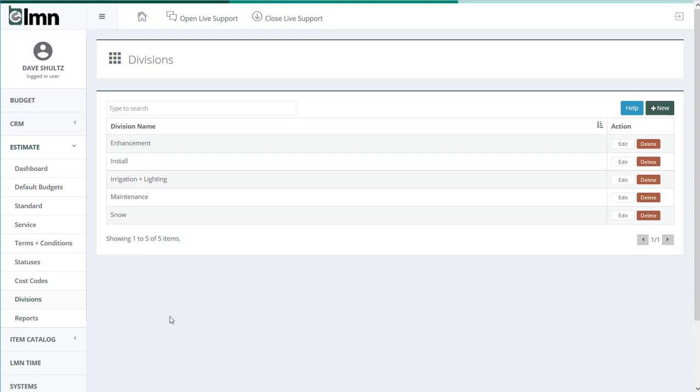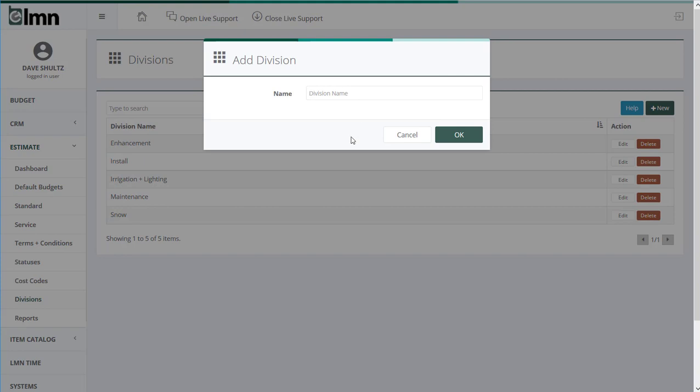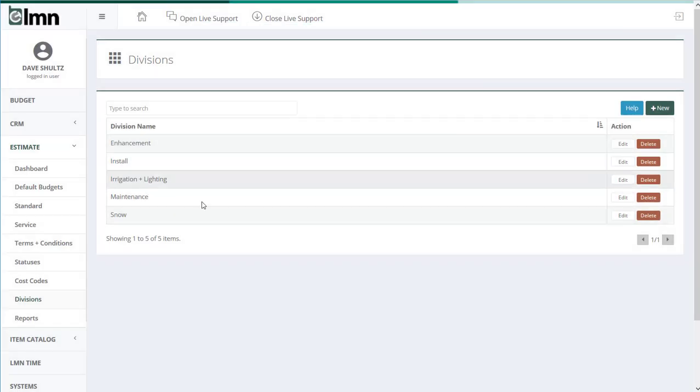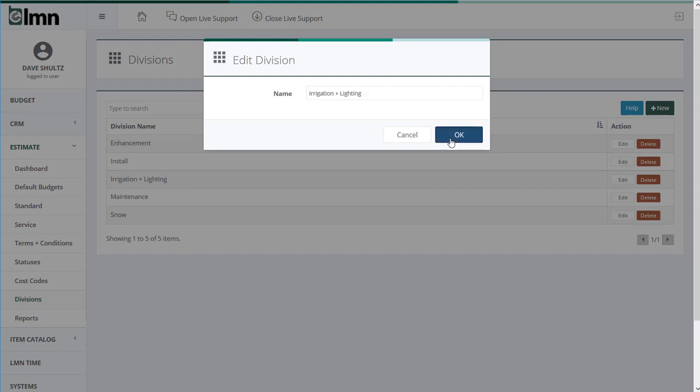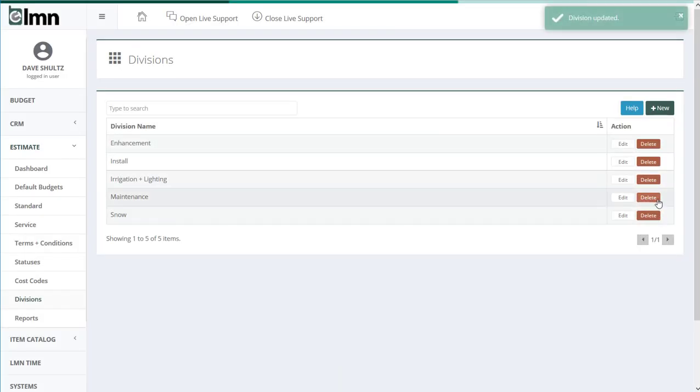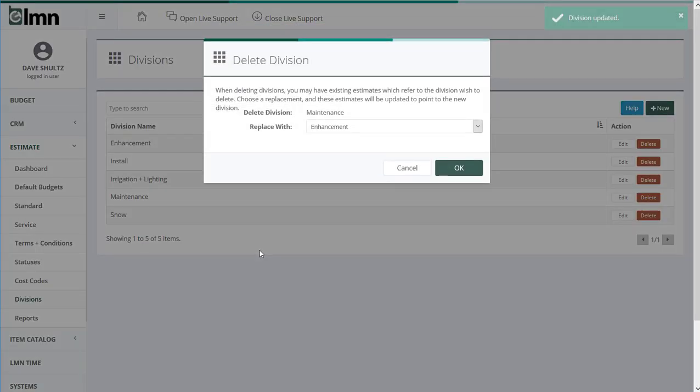Now, setting up your divisions, super easy. We go here, we click Add New, you type in your division name, and you click OK. That's it. If you want to edit a division name, open that division, change the name, click OK, and you're good. And if you're going to want to delete a division name, you simply click Delete. Now, it'll force you to replace any existing divisions with that replacement division, but once you're done that, the delete is just as easy. That's all we've got.